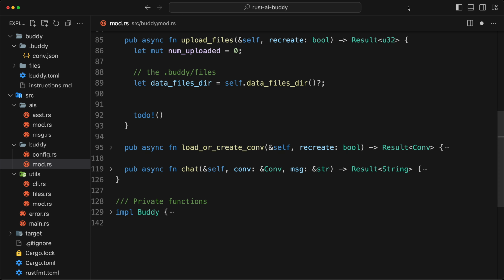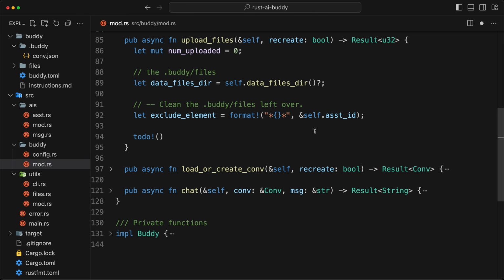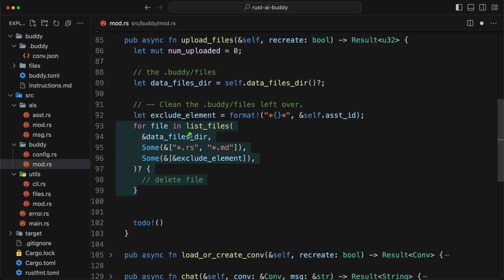So it's going to become more clear. The goal here is we are going to list all of the files inside our data_files_dir, and we are going to exclude anything that has our assistant ID. Because in fact, in our bundle files, we are going to put the assistant ID. So that will clean all of the old files that we had before. And right now we are hard coding, and we know that we have either star.rs or star.md. The correct way here would be to get it from the bundles and get all of the unique extensions, but so far I put them there.